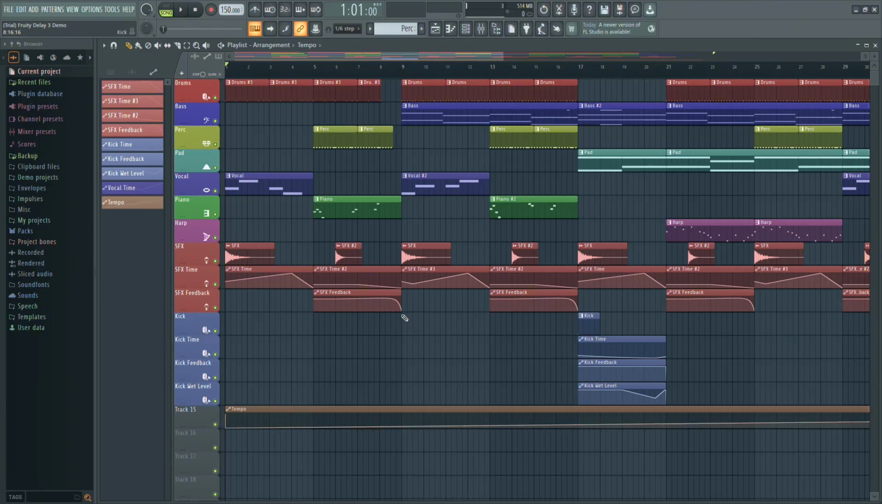That is all you need to automate tempo in FL Studio. Try experimenting with different curves to get the timing just right.